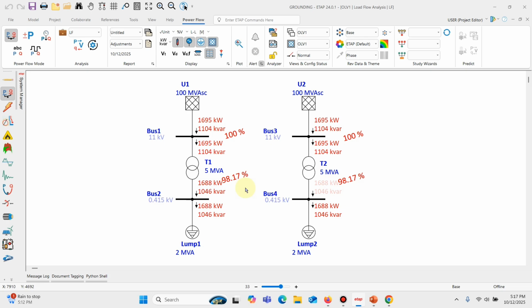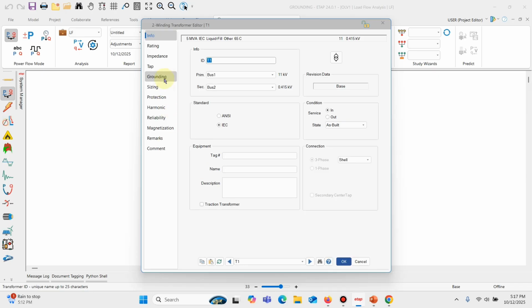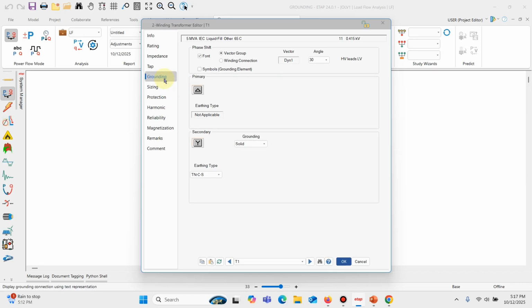So now, we are going to illustrate something. If we come over to this transformer, and we come over to the grounding page, now people usually ignore this. Now we can see that the primary is delta while the secondary is star. And over here we have what we call the grounding, and we can see this is solidly grounded. We can also see the earthing type over here, TNCS. Now this is the misconception I explained earlier. This is what some engineers do.